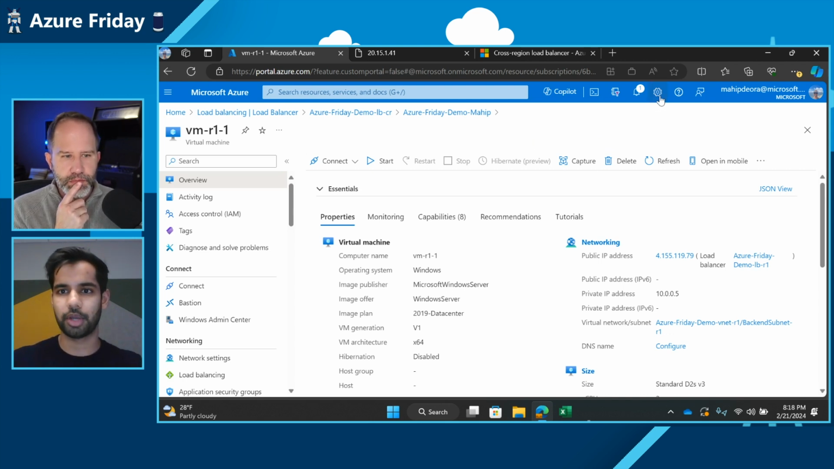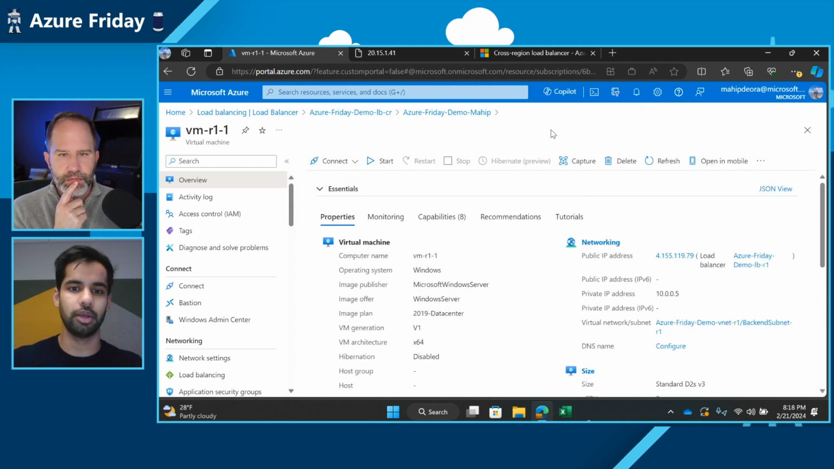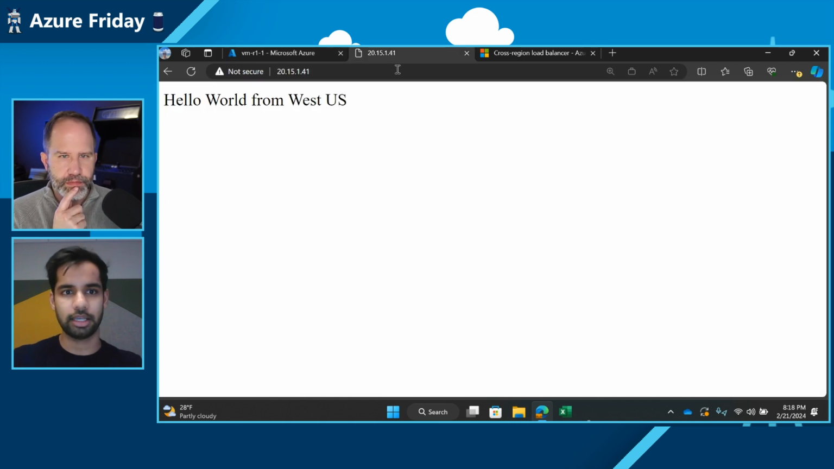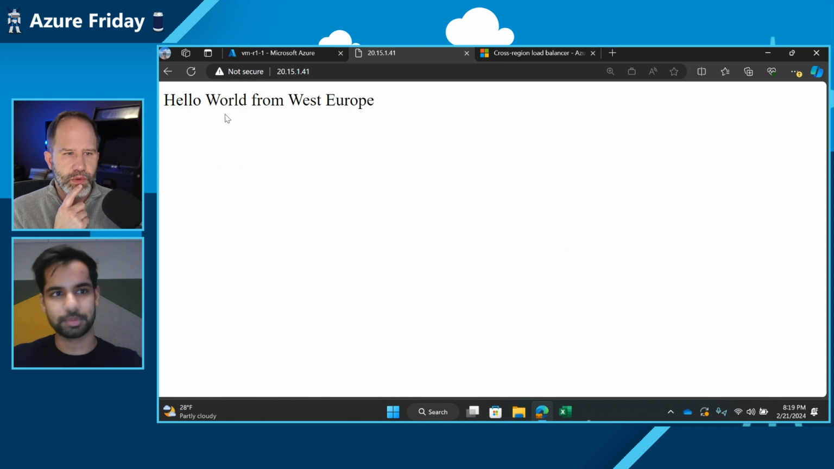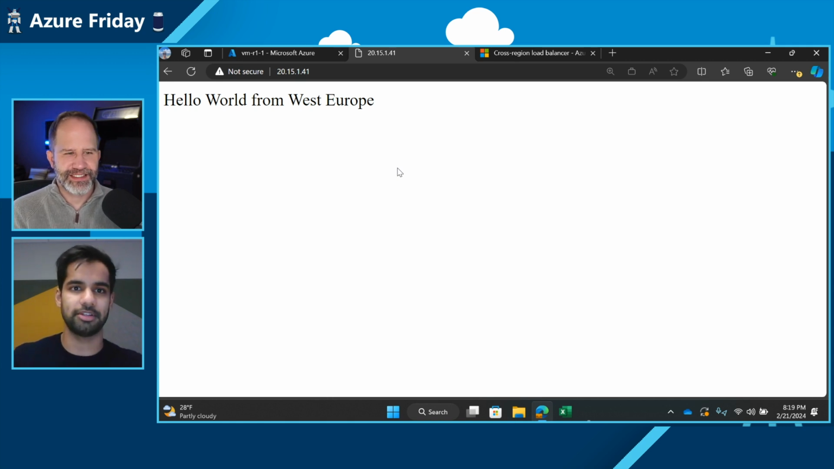That's so cool. As we can see here, my VM has shut down, which would mean that my West US deployment is unhealthy. So now, if I try to refresh my ping, we'll see that my response is now hello world from West Europe, which is my second regional load balancer that I had connected to my global load balancer.